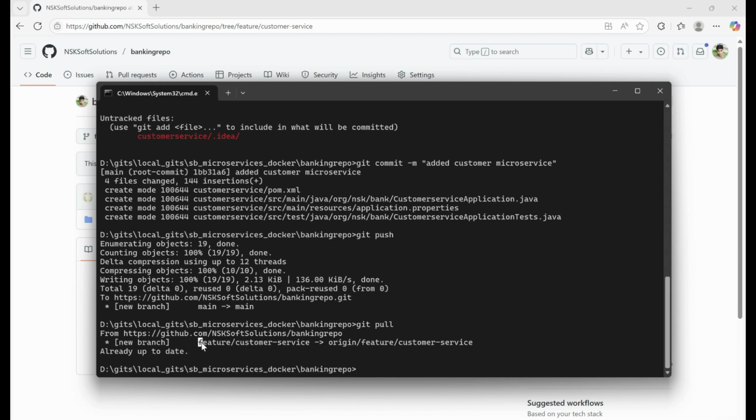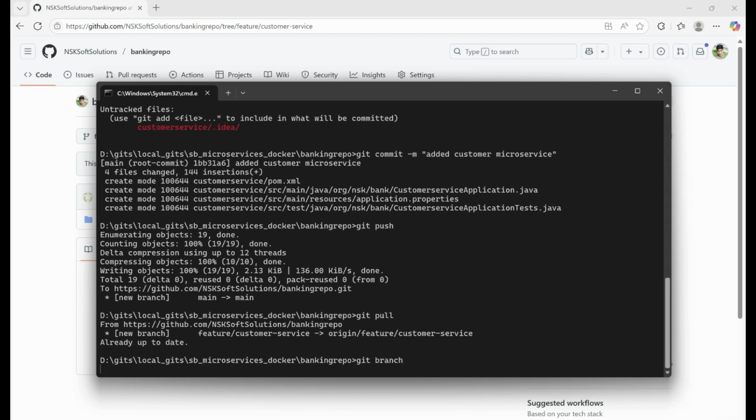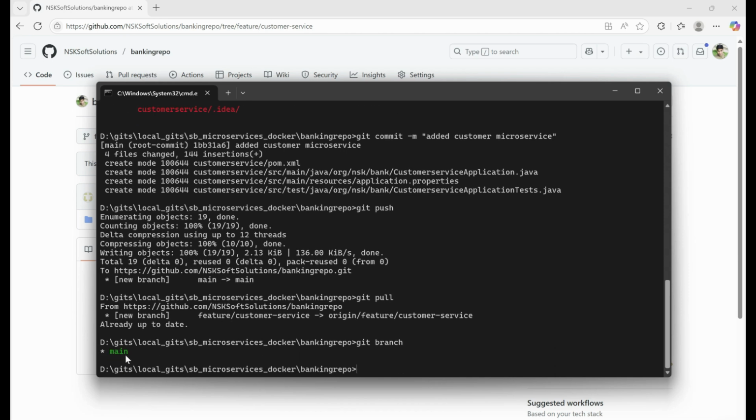What is the new branch? Feature customer service is the new branch we have. Now, if you want to change the branch, I'm at my main branch. You can check it here. If you want to check your current working branch, you can use a command called git branch. It will show what branch you are currently residing in.